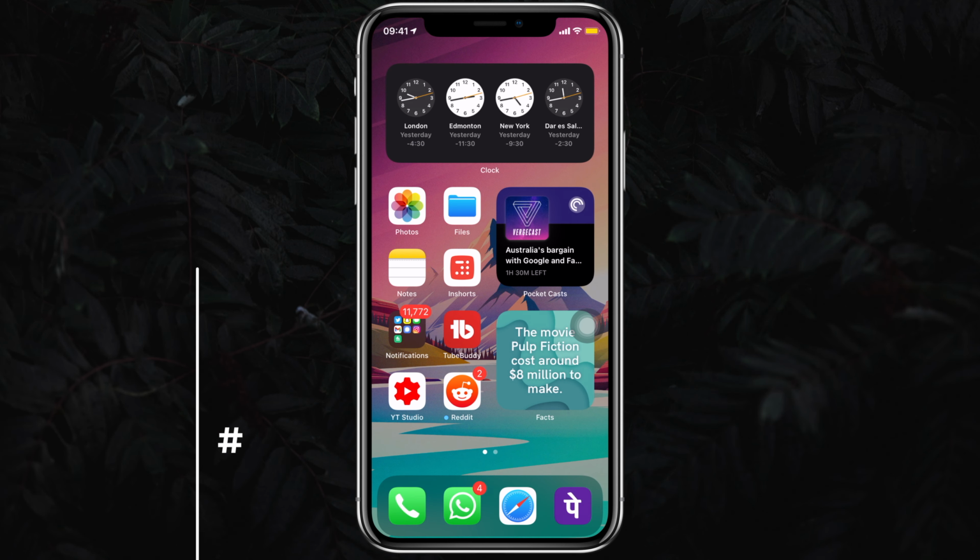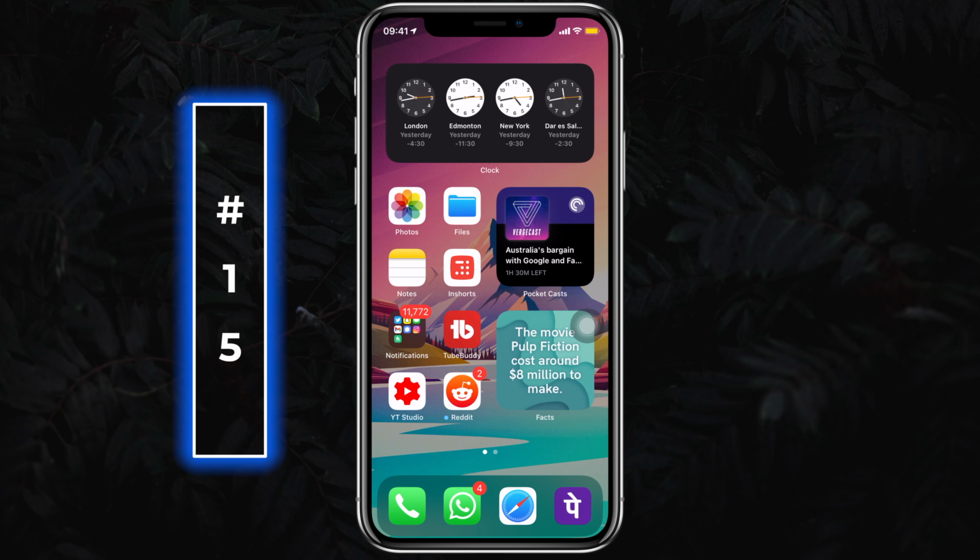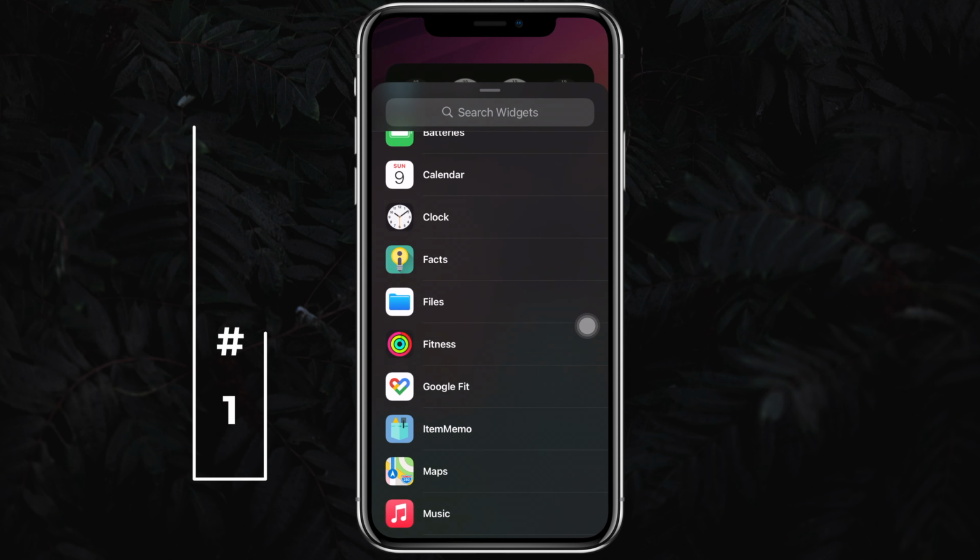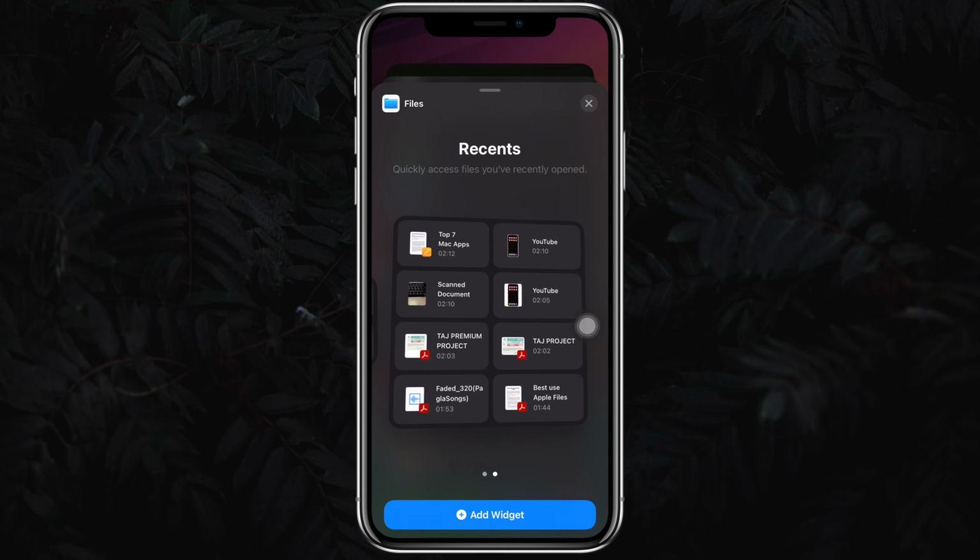Files also has a widget which just makes it much easier to access recent documents. The widget comes in two sizes. Select your preferred size and drag it to the home screen.